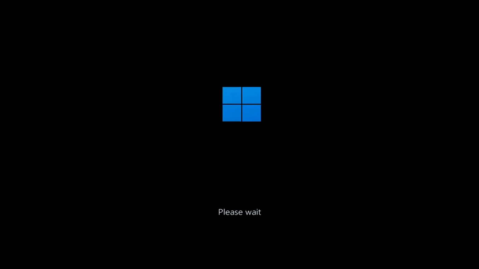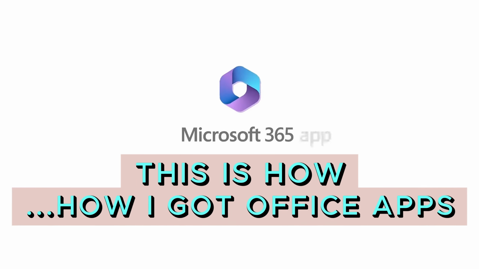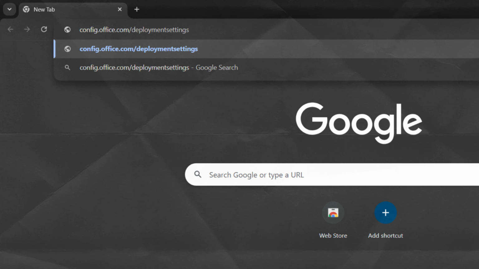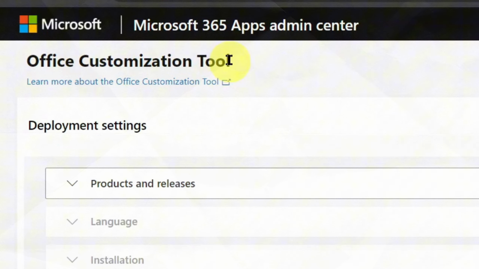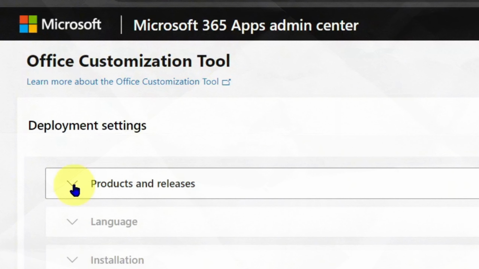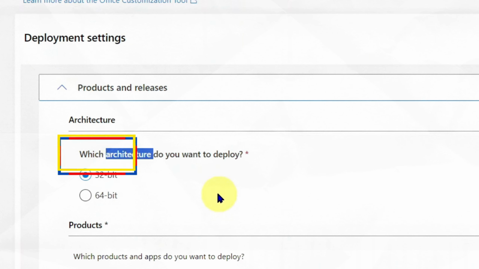Now, let's move to step 2, showing my personal experience of how I got Office apps for free. I go to my browser and visit this Microsoft website. The link to this Microsoft official website is already in the video description. Under Deployment Settings, I expand Products and Releases. I select the architecture that works on my computer.